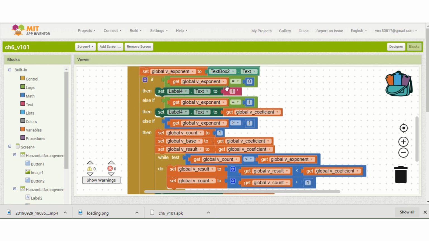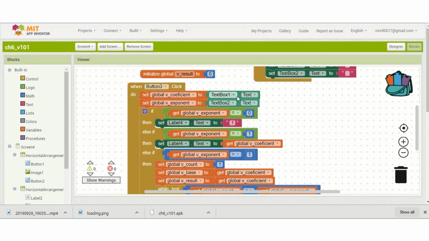If the variable exponent is equal to 0, then in the set label it's going to appear the number 1, because any number to the power of 0 is equal to 1. And if the exponent is equal to 1, then in label 4 the variable coefficient is going to appear, the text box 1 text.